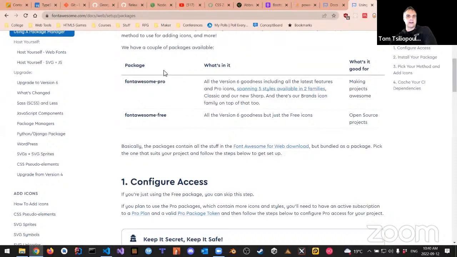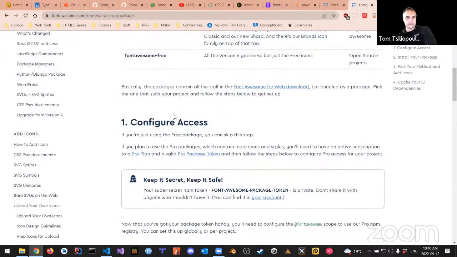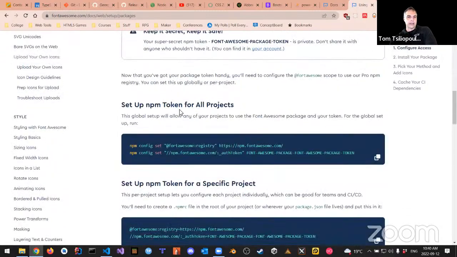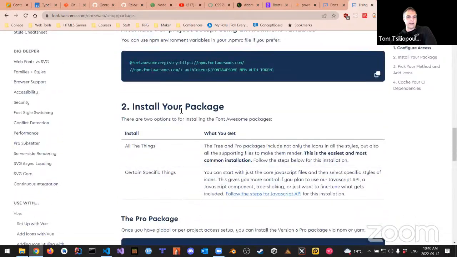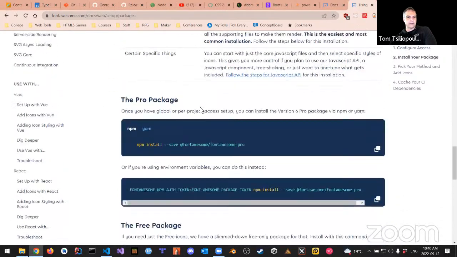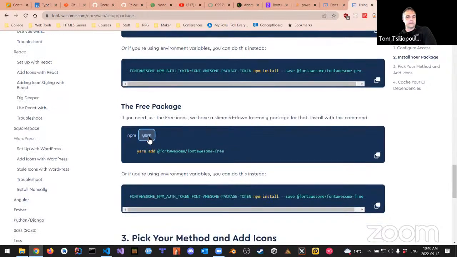I can use Font Awesome Pro, which we don't want to do because we don't want to pay for anything, or we can use Font Awesome Free, which we do want to do, right? So that's what we want to do, and we can do that by installing the package. If I scroll down, we can see where it is. And notice it gives you commands for npm and yarn. So what we want to do is this command with yarn.